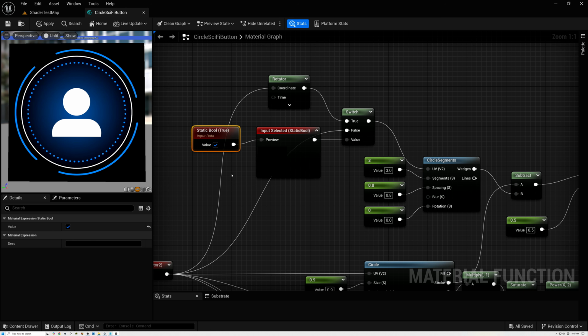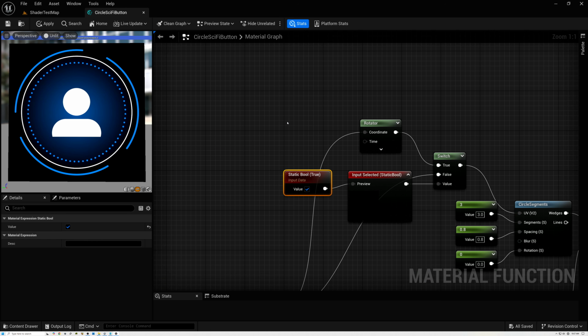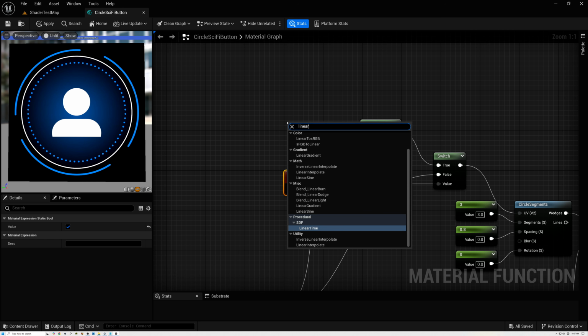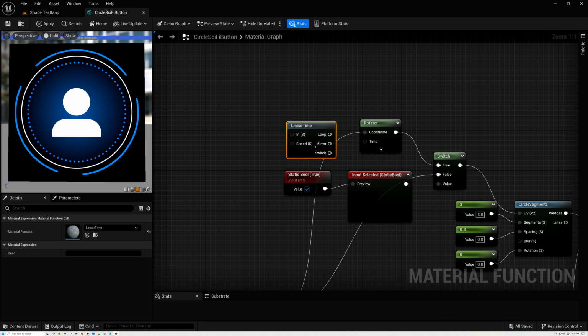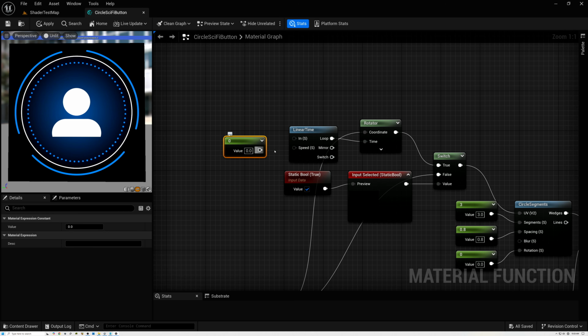And I think we want that rotation to be just a little bit faster. And so the way that I'm going to do that is with a linear time node, and we're going to connect up linear time to our rotator here. And now we can connect something up to our speed node there. So obviously if we set our speed to be 0, we'll get no rotation. If we set it to be 1, we'll get something that's just a little bit faster. And you can see how it's jumping here.